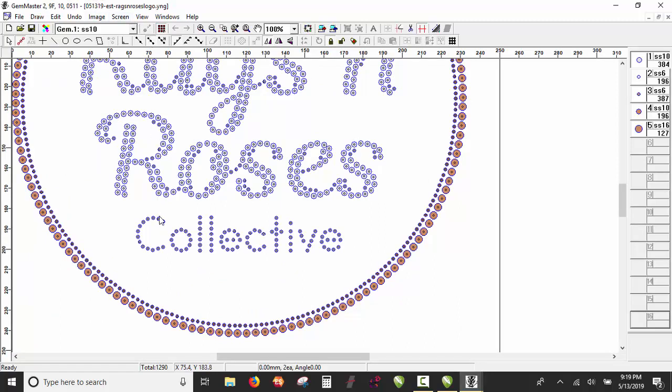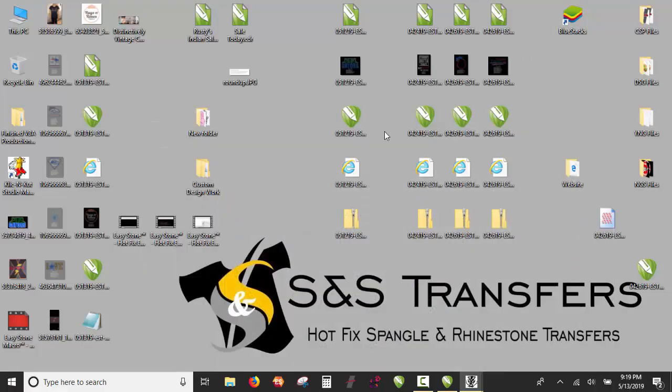I do want to point out one thing though. When we had that overlapping of stones on our V, remember it just barely overlapped. When we bring that into Gem Master, it kicks that overlap out. So once we get it into Hotfix, we will have to go back in and add that extra little spangle there for our spangle machine. But other than that, that's it.